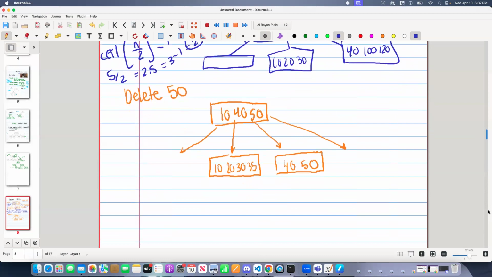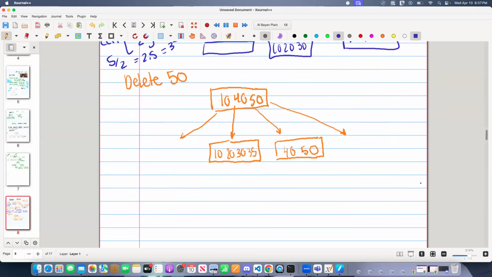Okay, so let's delete 50 from this. Now, if you delete 50, you see that the minimum element is still very small. And you have to condense and probably split. So now we have 10, we have 40. 40 can remain the same.